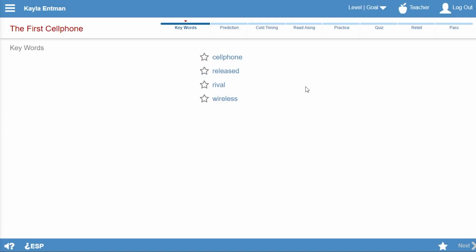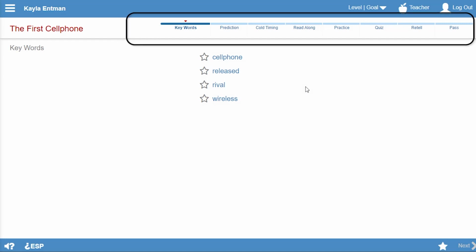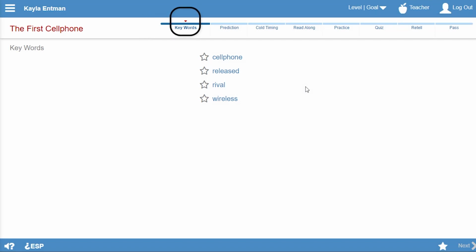Before we start working on this story, I'll show you around. First, look at the progress bar. It shows the Read Naturally Live steps. This little arrow points to the step I'm on. Right now, I'm on keywords. The steps are done the same way in most stories. The only differences are in the phonics stories. I used to do the phonics stories, so I'll show you the differences as I go.